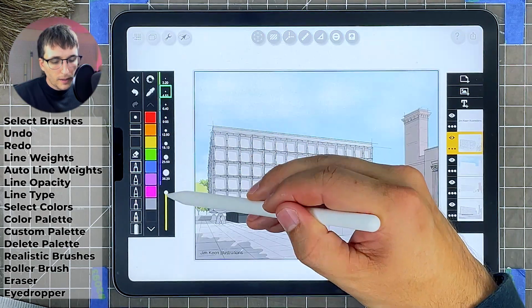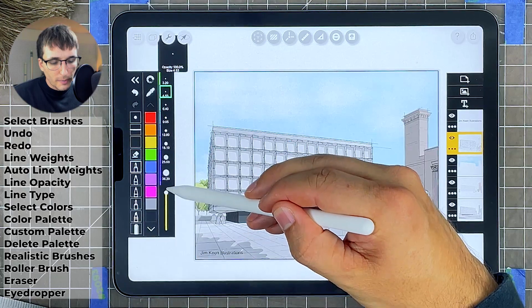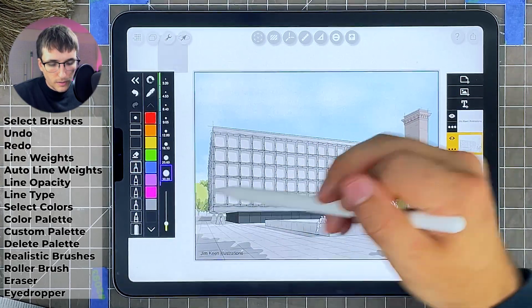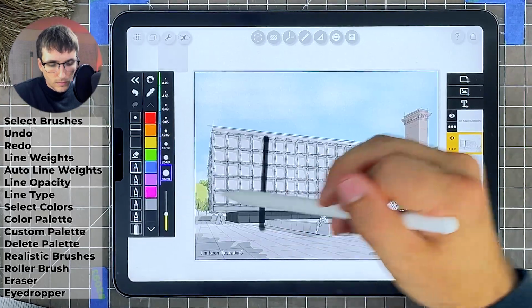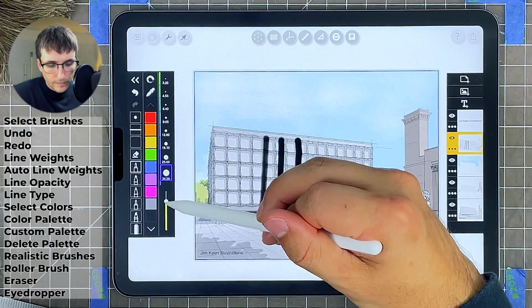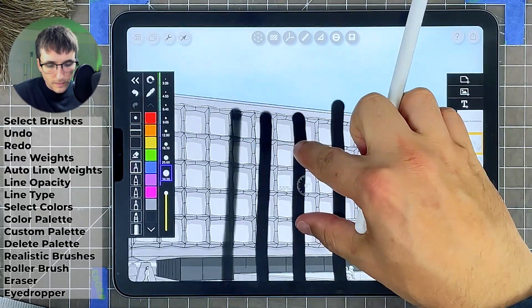Also on the line weight palette, you have this opacity slider. You can use this to change your opacity. The lower your opacity, the more transparent your line will be. You can see at 75%, it's almost totally opaque.